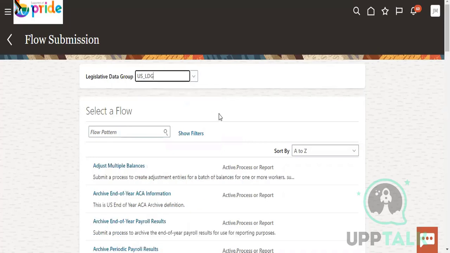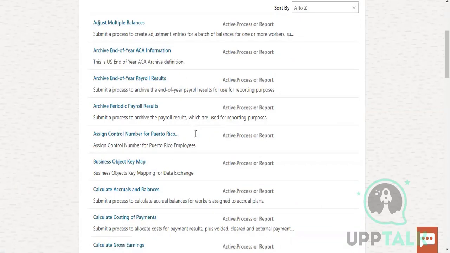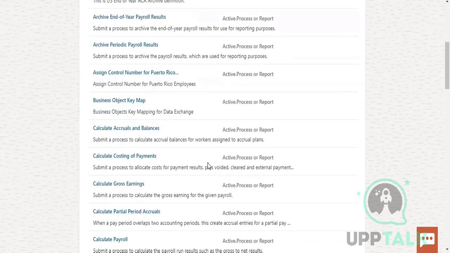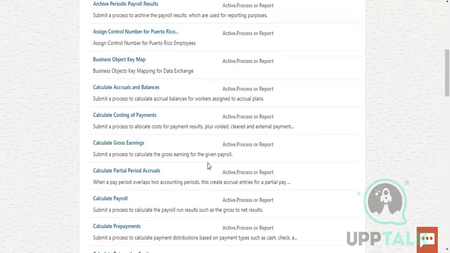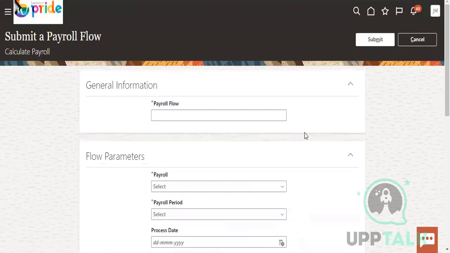Create a legislative data group, and suppose I have this. This is for this legislative data group, for this country legislation. This is the payroll element that we have. So what is the element? Address multiple balances, year in payroll results, archive periodic pay results, calculate accruals and balances, costing of payments, gross earnings, calculate partial period accruals, calculate payroll. So go on to calculate payroll because I have to calculate the gross to net results. Okay. Now go to payroll flow. Payroll flow is US underscore payroll flow I have to create, right?